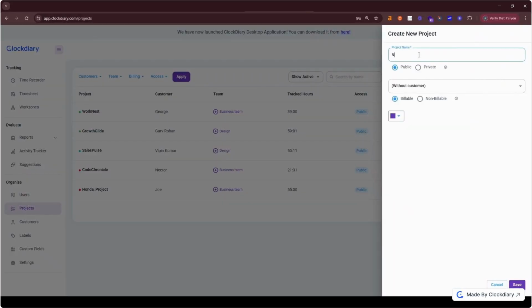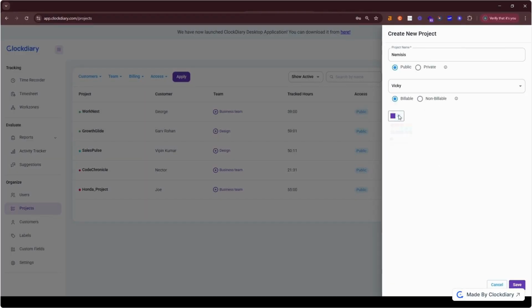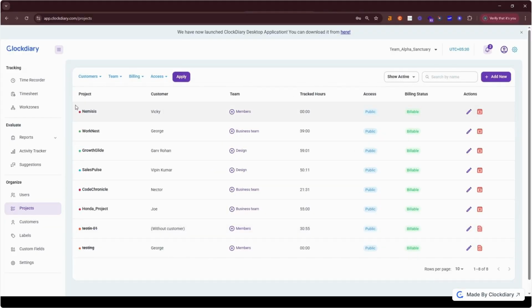Have you ever found yourself juggling multiple projects and struggling to keep track of them all? Don't worry, Clockdiary makes it easy. With the project onboarding feature, you can quickly set up new projects by adding the project name and customer details. You can also update project information anytime and keep everything organized in one place. Plus, Clockdiary lets you link projects to specific clients, making it easy to track progress and manage deadlines.